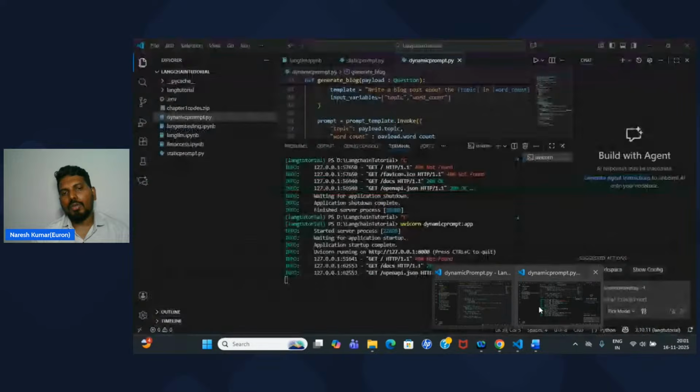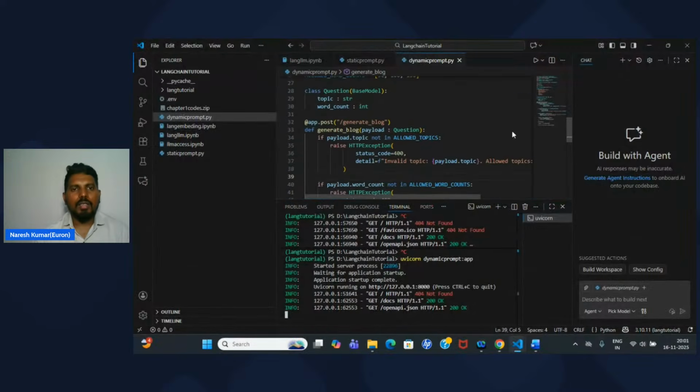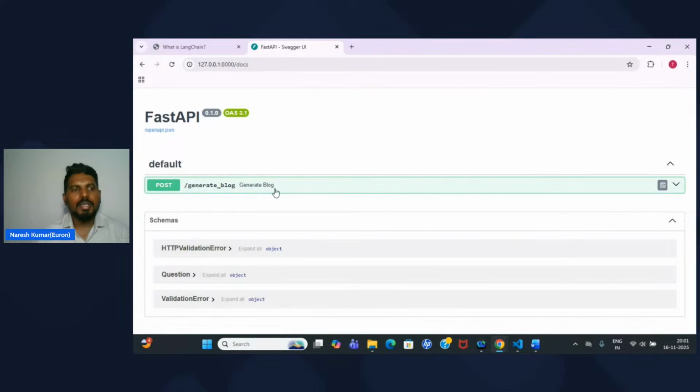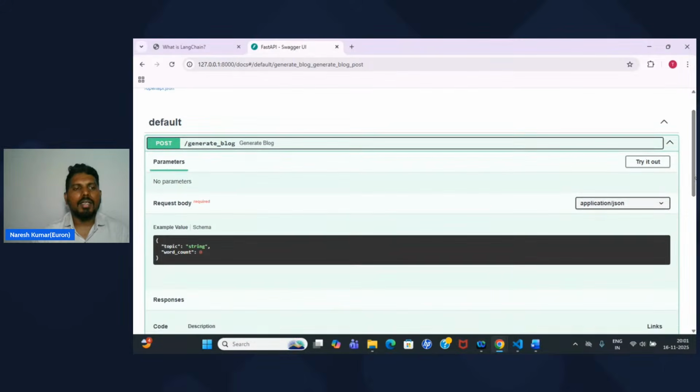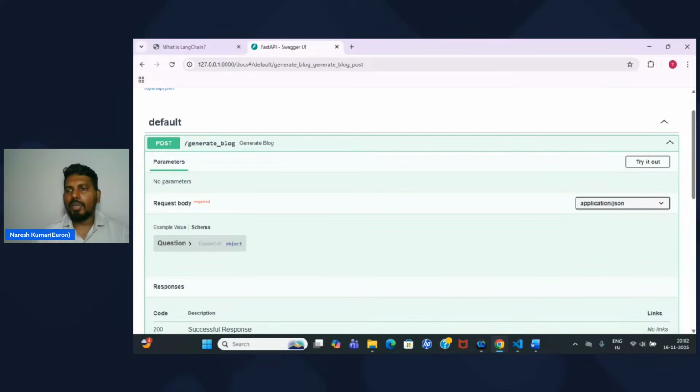If you see my program, my router name is generate blog, and you can also see a generate blog endpoint here with type POST. So this time, to execute it, just expand this POST and you can see the example schema. Our schema name is a question. It contains two variables: one is topic and one more is word count. I hope it is clear for everyone.